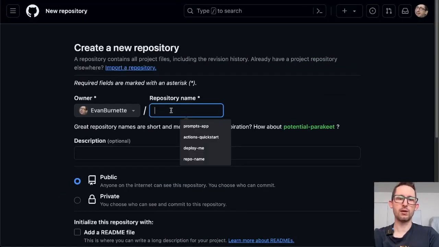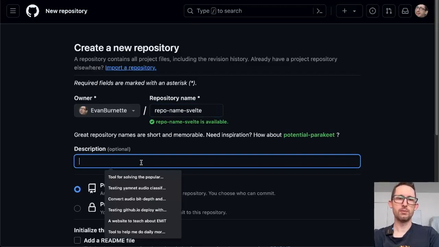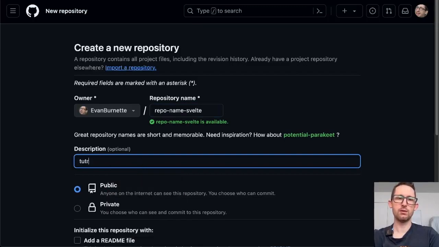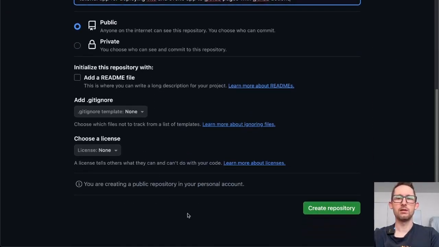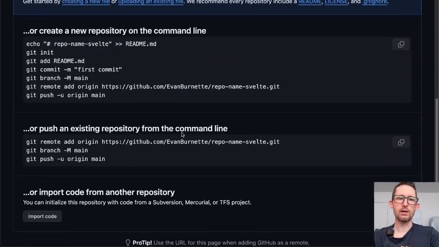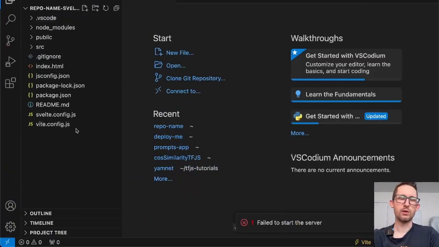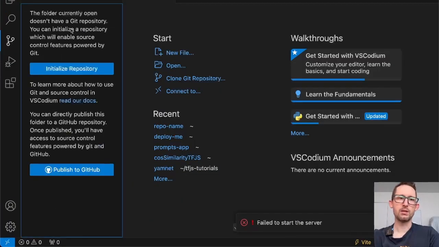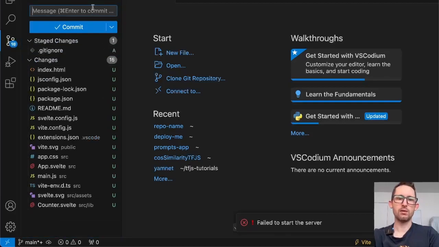GitHub and create a new repository. And I'm going to call this tutorial app. All right. Let's create the repo. And now we need to go back. And then I'm going to initialize this repository, add my gitignore, and commit it.